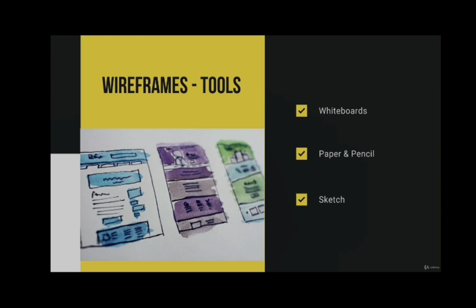You want to make changes here rather than later in the process because it is much cheaper to erase some marks than to rewrite code. Once you have several screens drawn up, begin considering your app's workflows. And the tools that we would recommend would be whiteboards, pencil and paper, and Sketch.